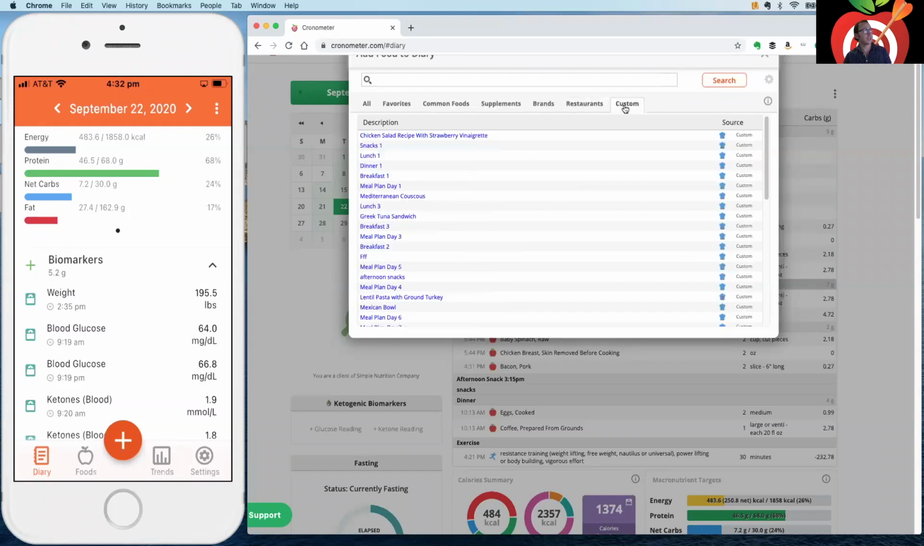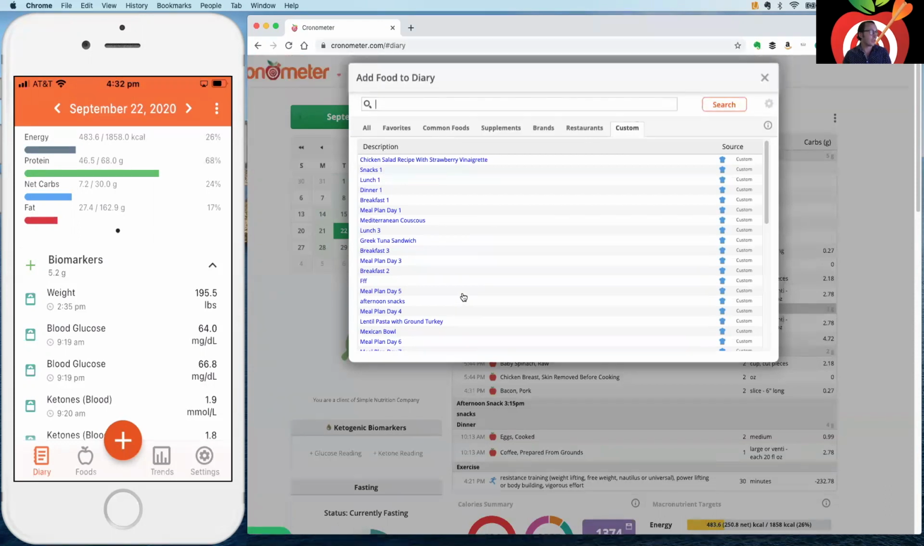And then your custom tab is going to show all the items that you've created yourself, or that you have had shared with you by a pro or by another user. Sharing foods with one another is a gold feature. It's part of our paid subscription, but you can essentially share your custom recipes with family members or friends or accountability buddies, so that you guys can be on the same page when you're logging your diet. So that is going to be how you're going to get a lot of information out of your food search.